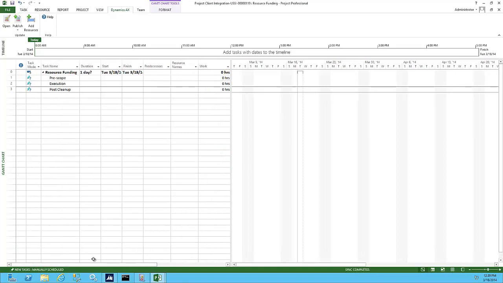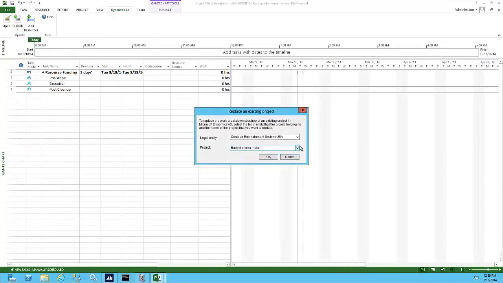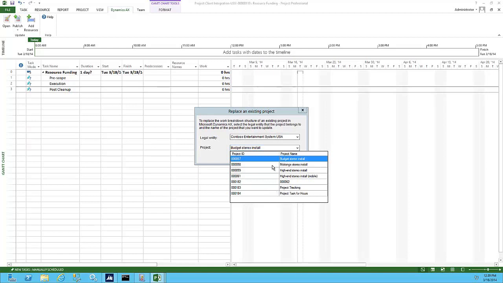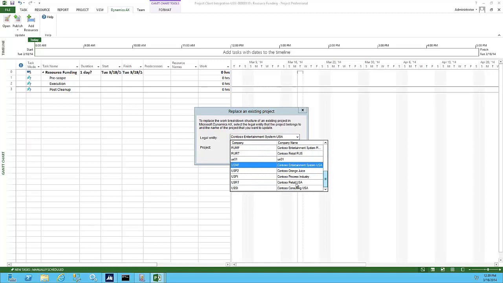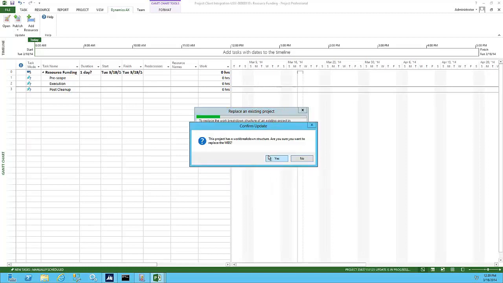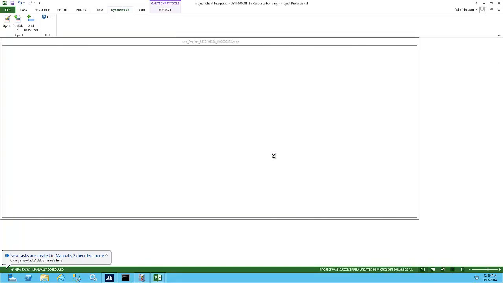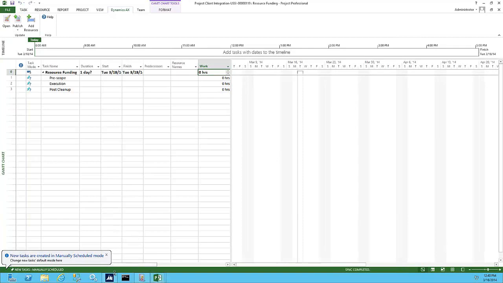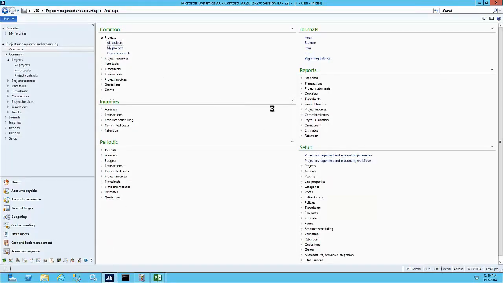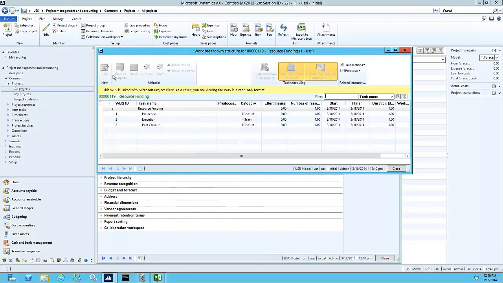At this point, we can actually confirm and save this back to Dynamics AX under the Dynamics AX tab. Publish, replace existing project, click Yes, select our correct legal entity, as I am currently under USSI, into here, resource funding, click OK. We will say yes to replace it. And it comes across. Back in AX, we can go into All Projects, Resource Funding, Plan, Activities, Work Breakdown Structure, and our categories.